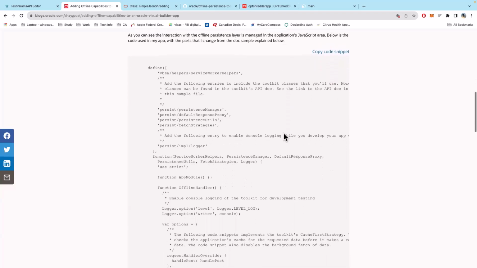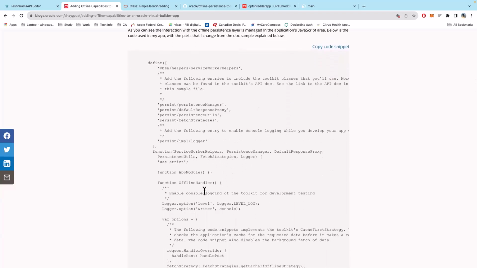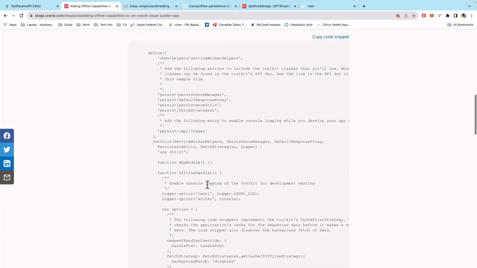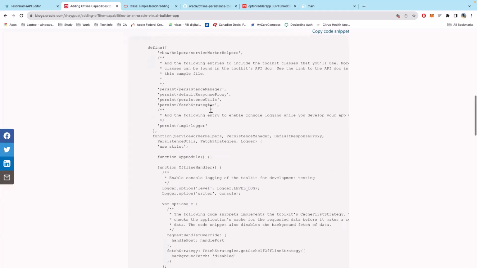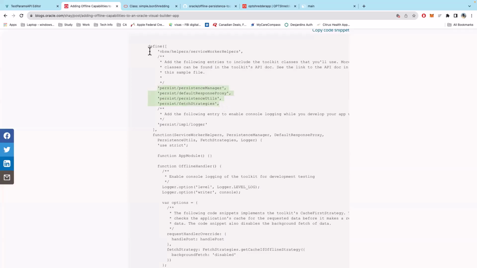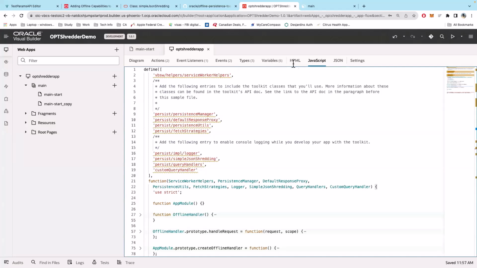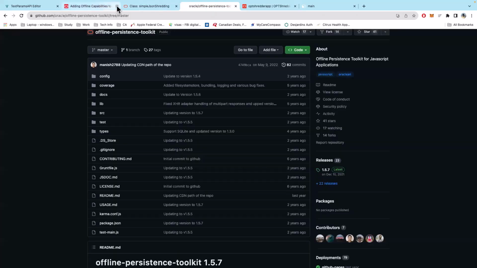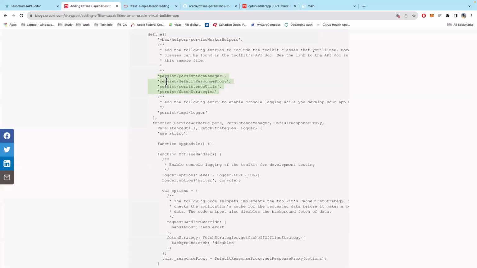But in this blog, he also gives the code which is required to implement the offline toolkit, right? The libraries are already included within the VB package. All we have to do is import them. If you look at this code, it's similar to what you would see in the JavaScript section of your app, right? The define, and then there's an app module and all that. So what you have to do is add these libraries: persistence manager, default response proxy, fetch strategies, all those. Add them into the function too, so that you can reference them within the code.